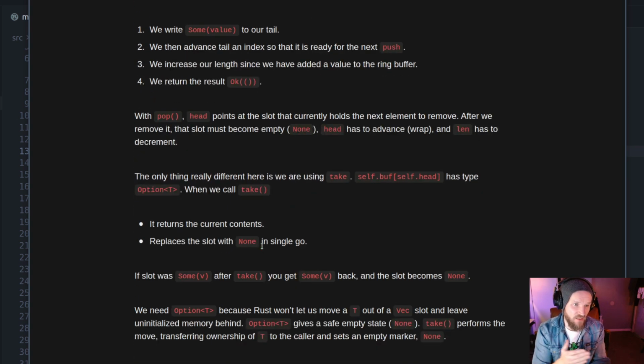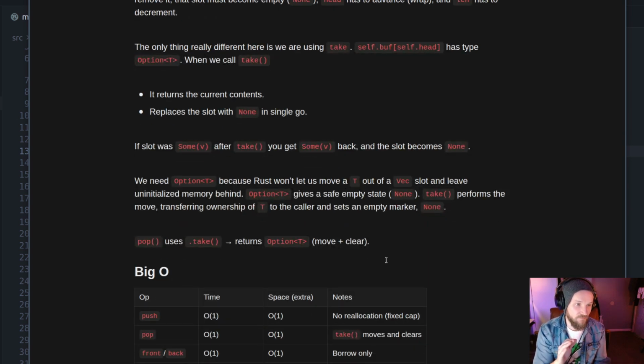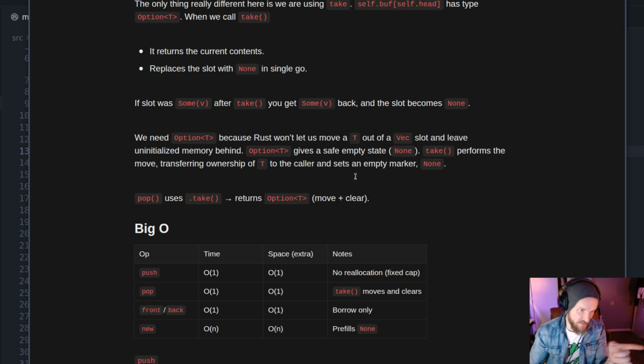So we're doing self.buff, self.head, and then we call take, right? So what take does, like I said, is it returns the current contents and replaces the slot with none in a single go. Rust won't let us just move a value out and leave it uninitialized. It has to have something there. And so that's what take does, right? Take removes the value and puts none there so that it's not uninitialized. It's not empty memory. That's why we're using take, to ensure that there's something in that slot when we get the value from it. Right? That's it.